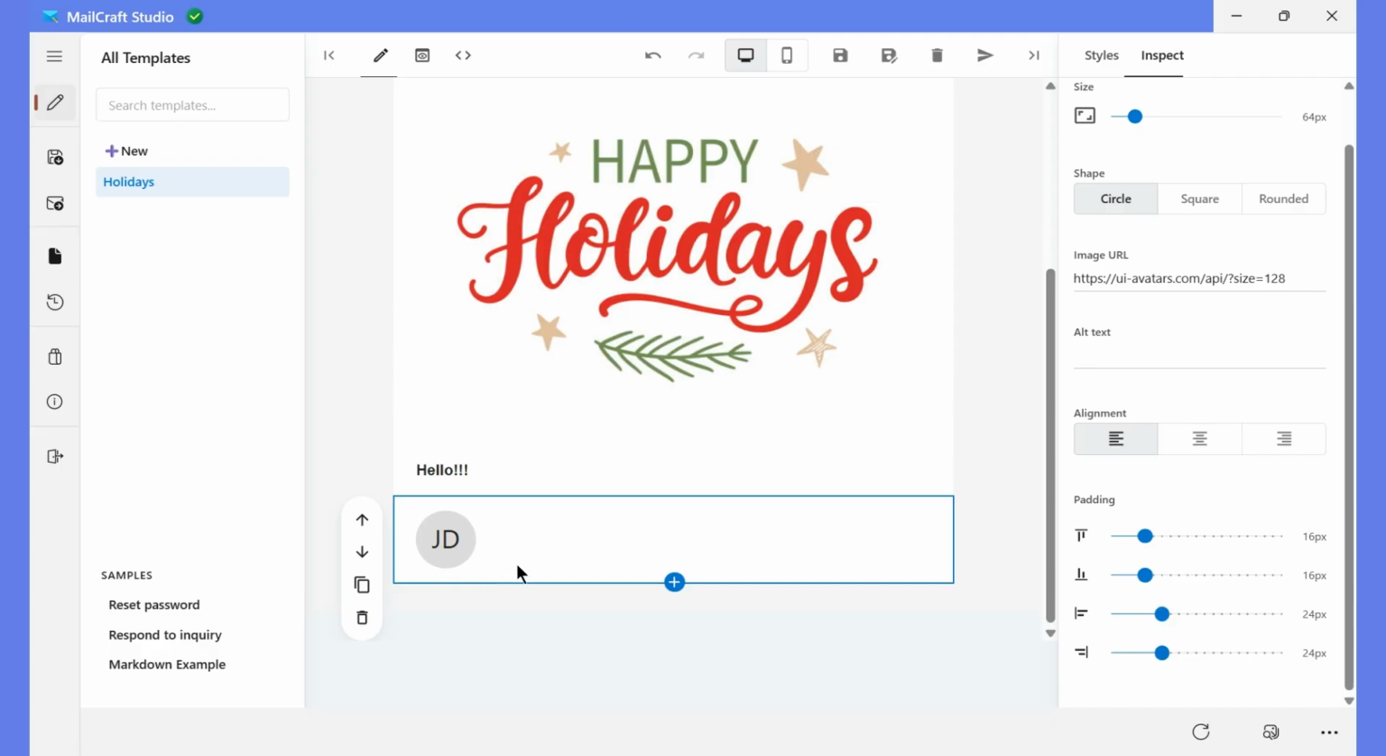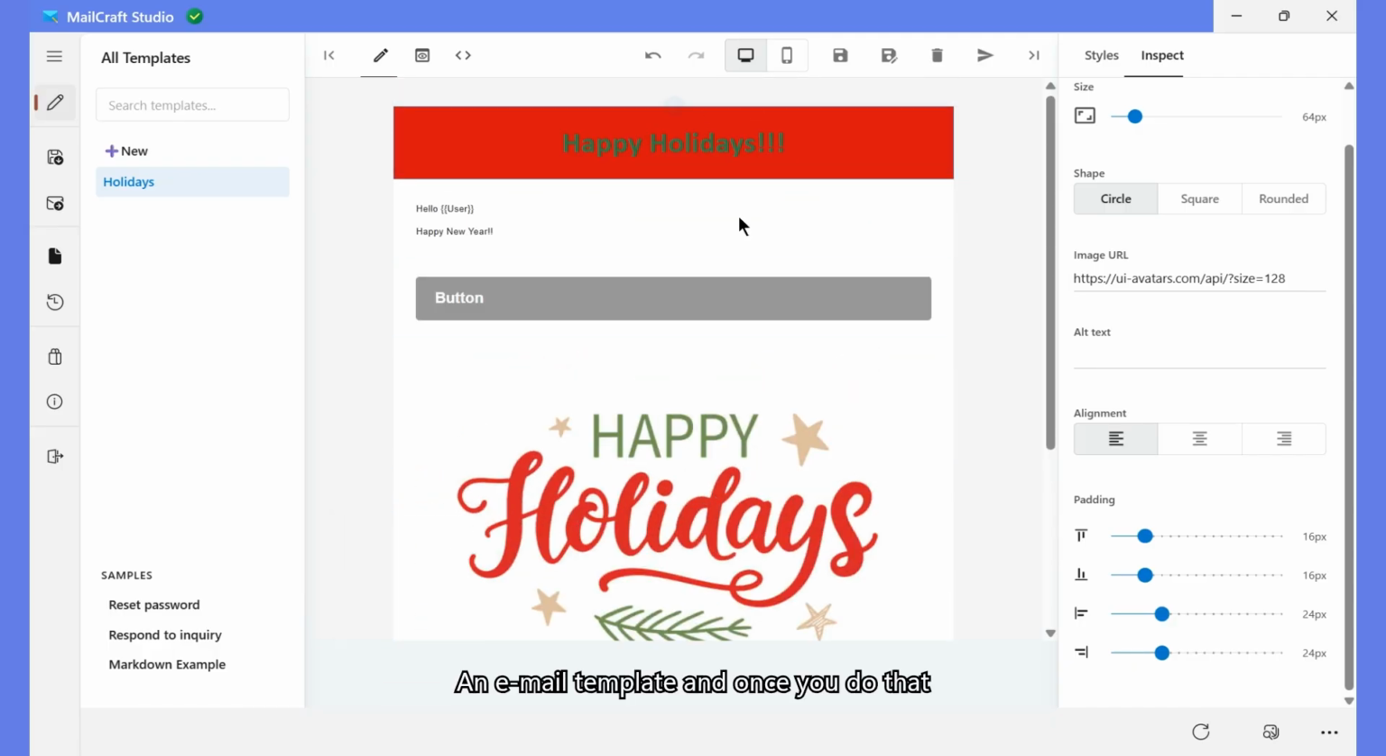All right. So this is how you would create an email template. And once you do that, go ahead and click the save template button so that it is saved.